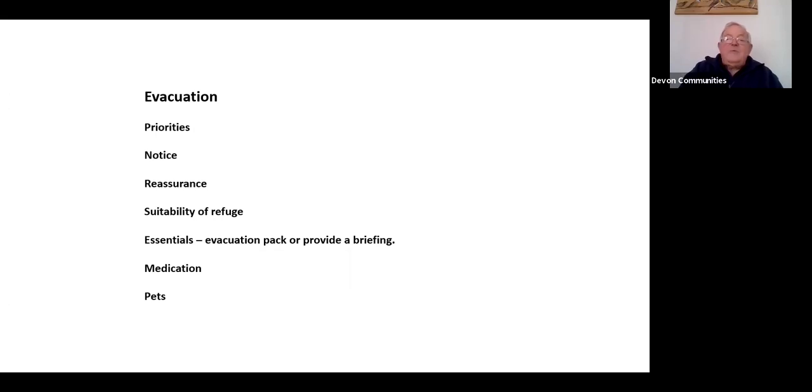Then, if you can, give people notice. So if you give them a while to gather themselves together to prepare, then they are going to be in a better frame of mind, be able to work with you and be able to make the whole operation go smoothly, and give them reassurance. Say that there is a safe place for them to go to. Their properties will be looked after whilst they're vacating. You will do as much as you can to mitigate the impact of the incident on their home.